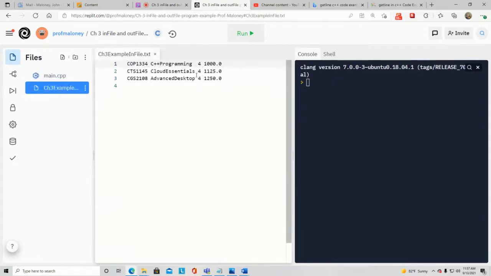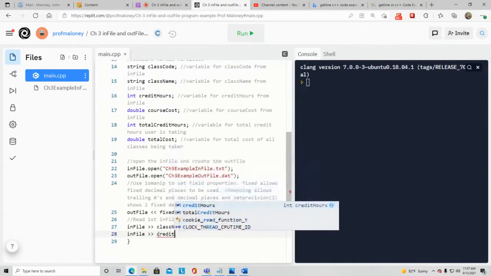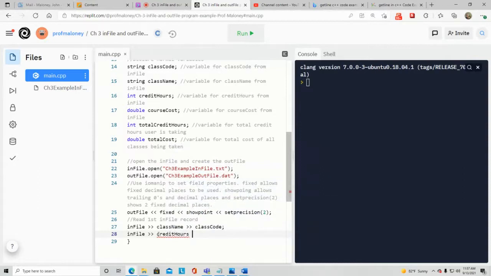Okay, so now down here, the next one is number credits. I call it credit hours. So I got to look at my variables now, and course costs. So let's go up here. So credit hours is what I called the int. So here, credit hours. Okay. And then the other one I called course cost. I don't want my total credit hours, and I don't want my total cost. I'm going to do them at the end. So this one, though, I do want course cost. Okay. So that's what I have there for my inFile.